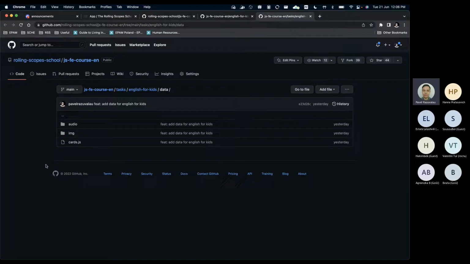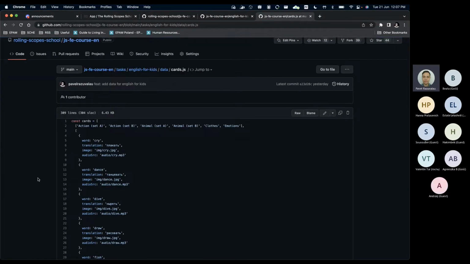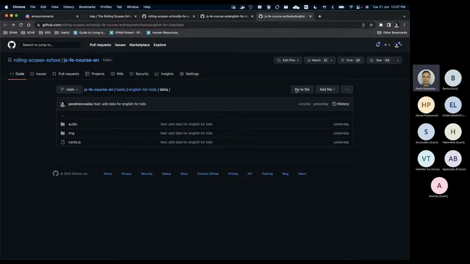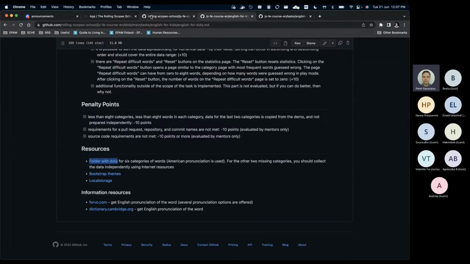It also depends on your preferences and on your native language, because we're using this application for a non-English speaking audience to learn English. Initially that task was copied from the Russian course runs, so that's why the translations are in Russian. You are free to change the data set by any means, as you wish.